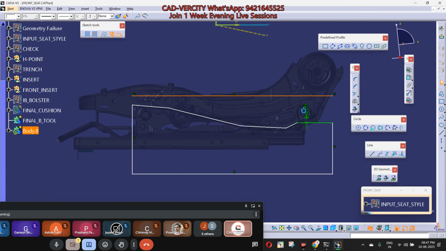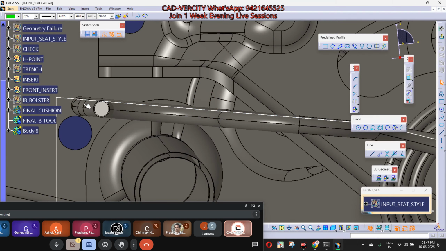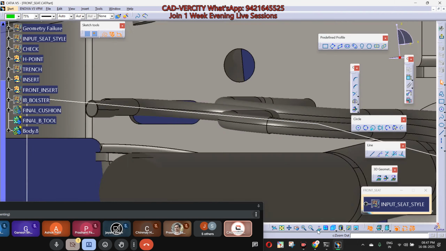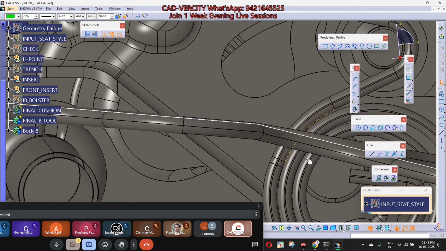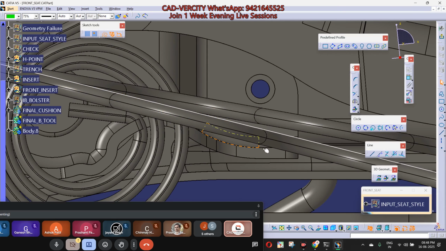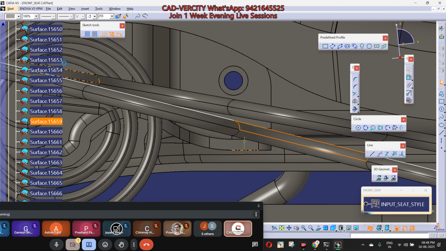Can I delete the upper line? Got it? See what we have done. If I put it in usual, here you can see we have drawn one sketch which is tangent to the suspension wire. Yes or no? See, is it tangent? Yes or no? Shall I change the color? I think I can change the color because these are small surfaces.